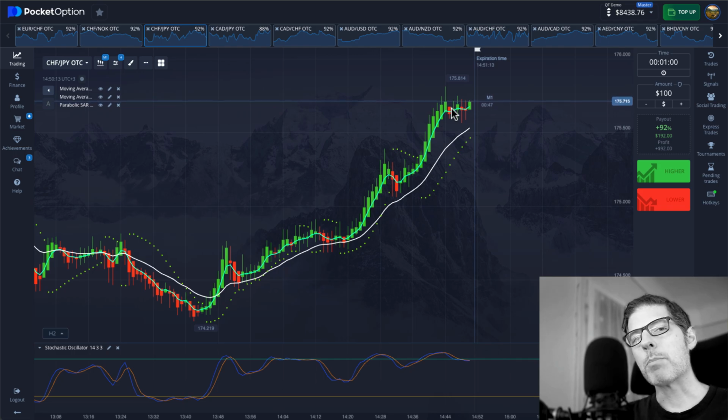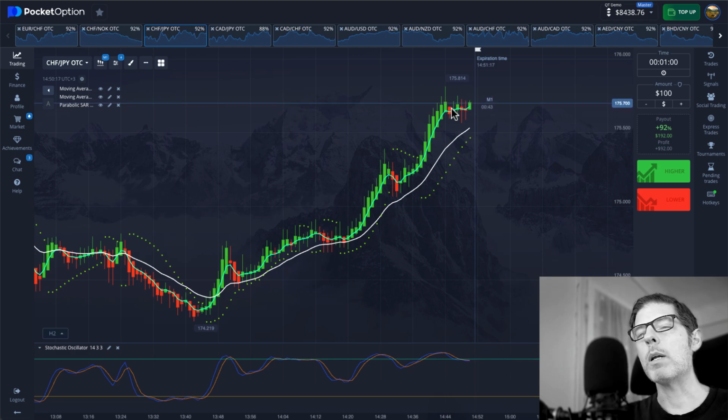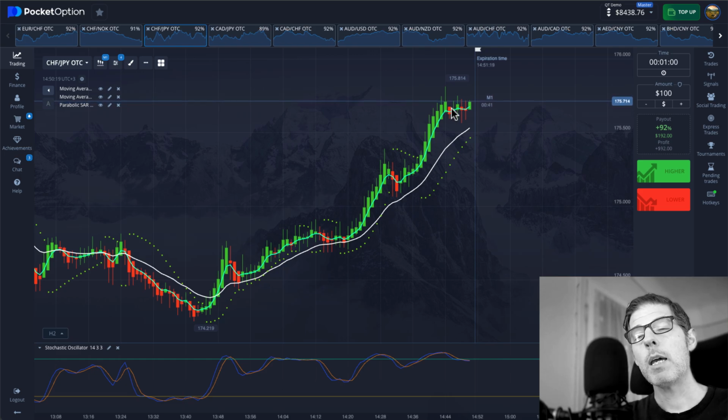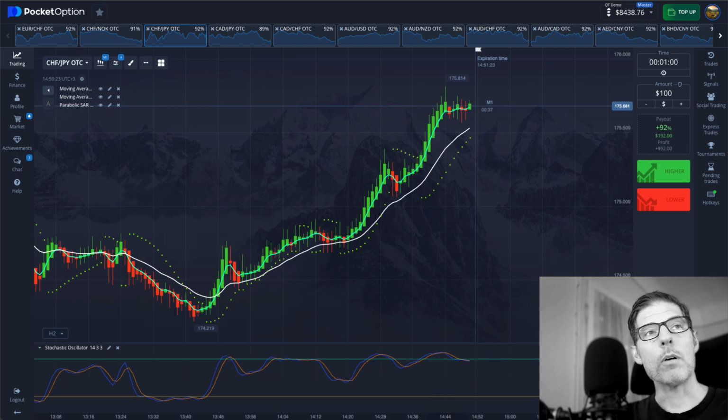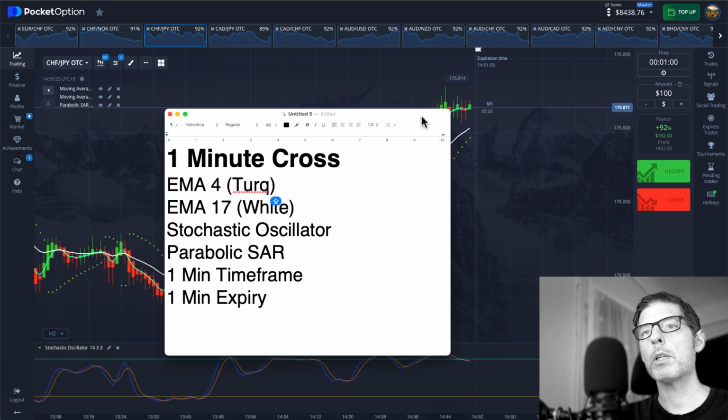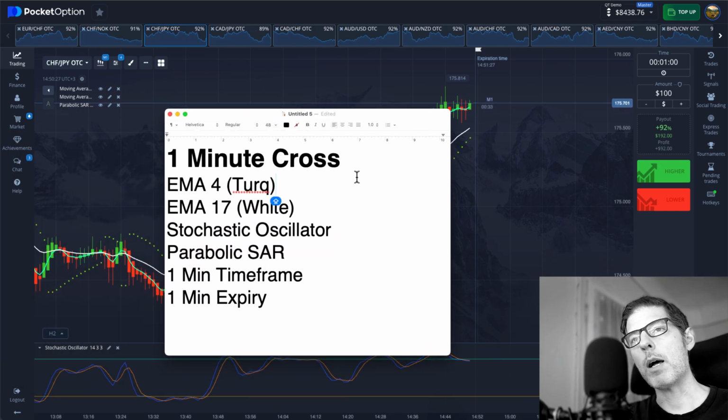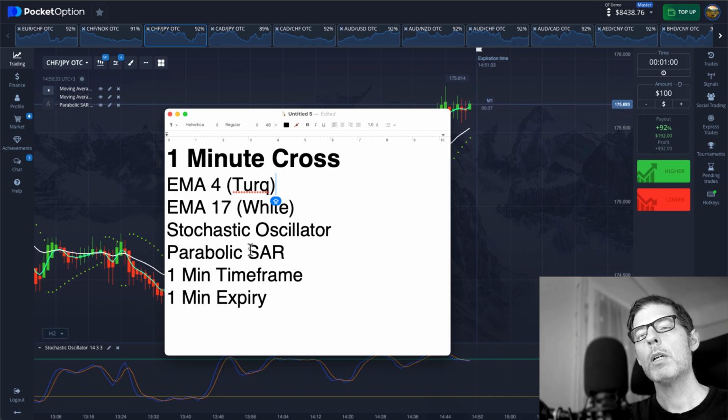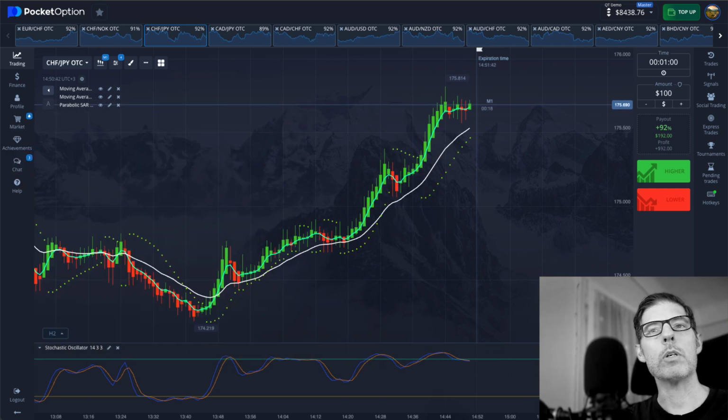We're going to be talking about a brand new strategy that uses a 1 minute time frame, a 1 minute expiry, and 4 indicators inside of Pocket Option. So I've got the whole list over here for you. I call it the 1 minute cross. It's an EMA period of 4, a 17 period EMA, the stochastic oscillator, the parabolic SAR, 1 minute time frame, 1 minute expiry. Okay, and I'll go ahead and show you how to set this up.